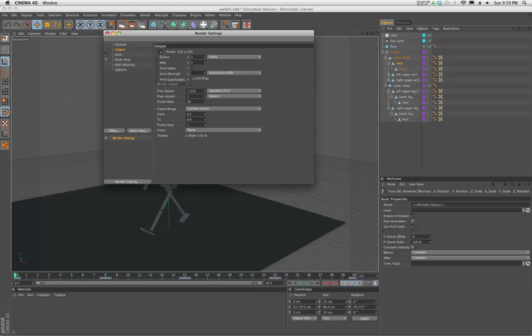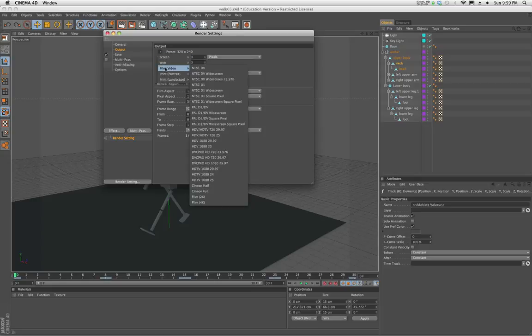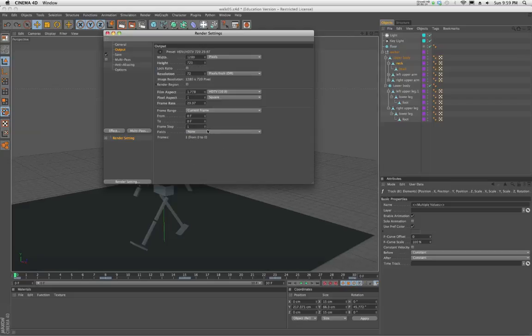So I'm going to select this preset. I like to go to Film and Video, and pretty much any of these NTSC widescreens will do. I like to do this HD TV 720. It's a 720p image, so when I select that, now you see that I get a width of 1280 and a height of 720. Now, I will pay the price for render times.